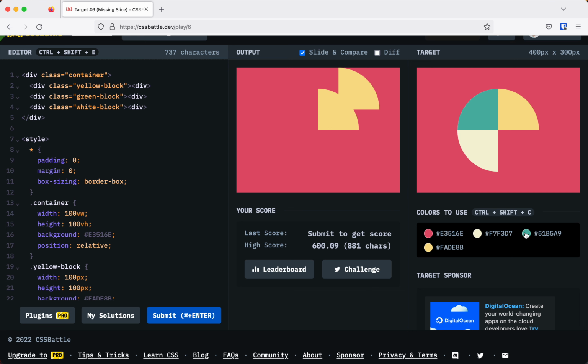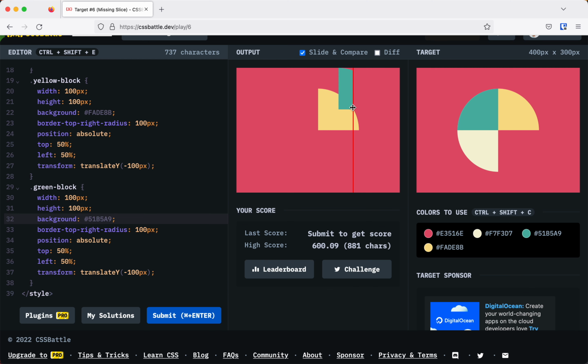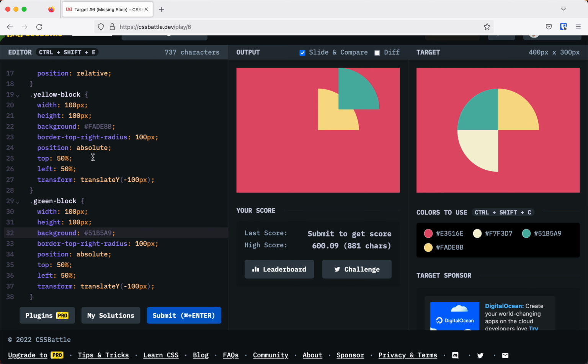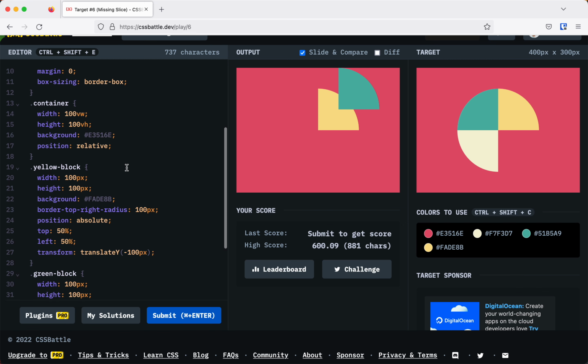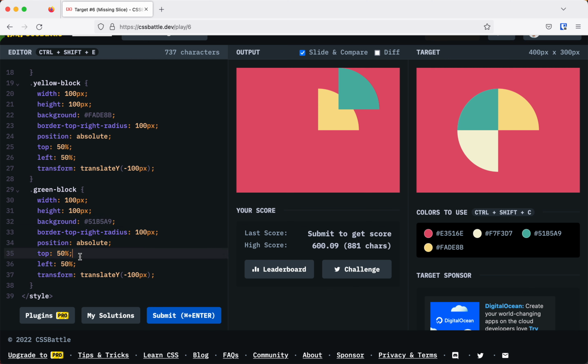First of all, let's change the background so we can differentiate the two. Coming back to the green block here, change the background color to this. It looks like this. Okay. I'm actually not sure why that is like that. I would have expected this to be positioned at the same spot as the yellow one. I don't quite know. Let's see. Okay, that's fine. We have an absolute position here, top left 50%.